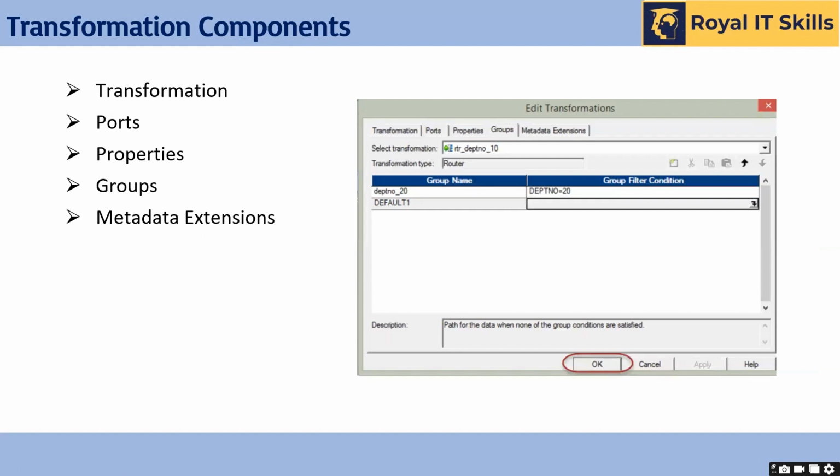Transformation-wise, we have these main tabs we will concentrate on: transformation, ports, properties, and groups. Transformation is used as usual, for renaming the transformation and writing the description. Ports, we will have group ports. Groups is where we can create n number of groups, and once we start creating the first group, the default group will come. We'll see how it works.